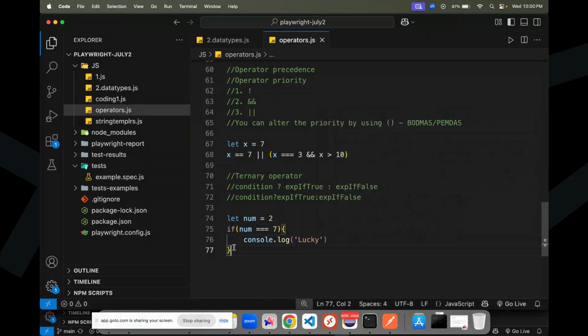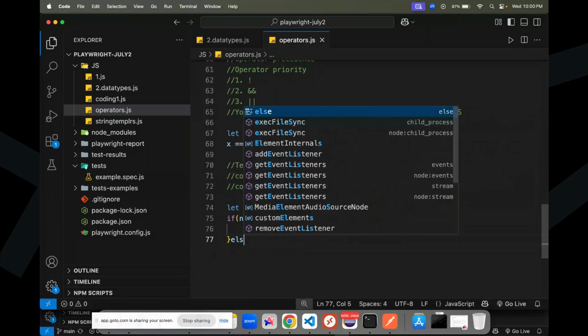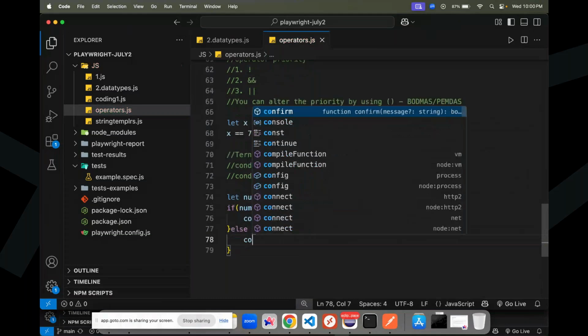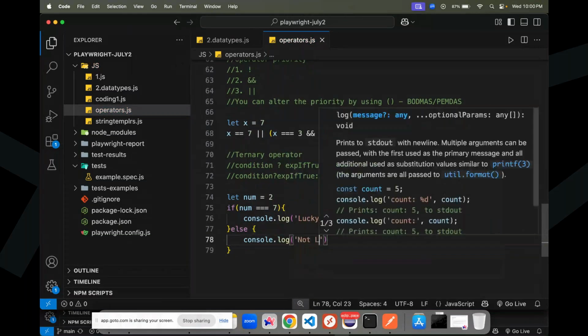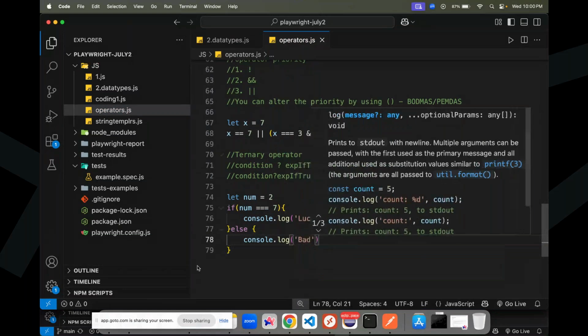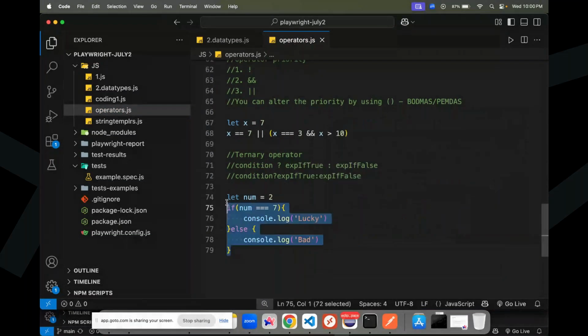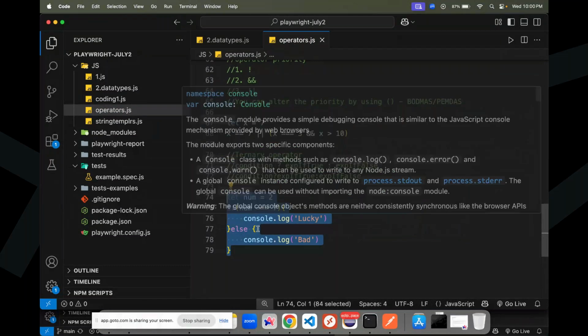So here I'm having this if condition followed by an else condition. In the case of else, I would write console.log not lucky, or maybe I would write bad. So what is the output of this code? Before I talk about the ternary operator, simple, right? The output should be what? Bad.